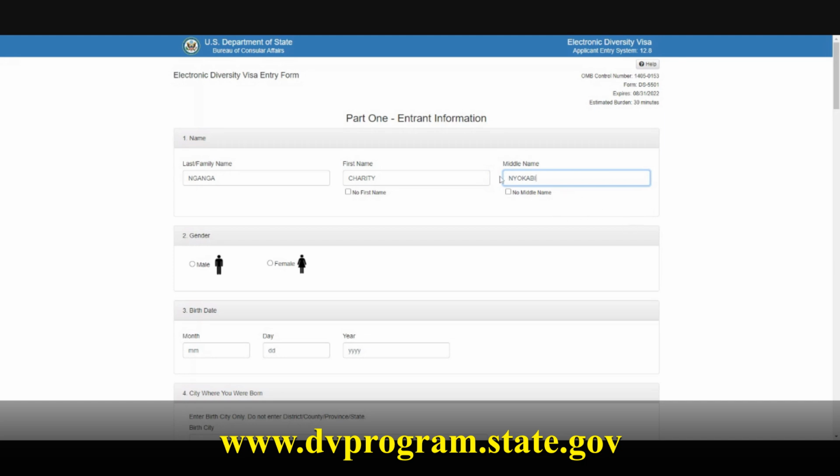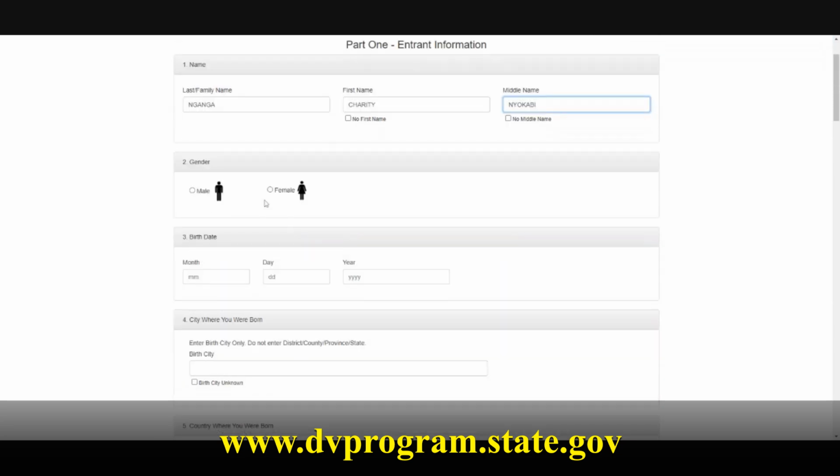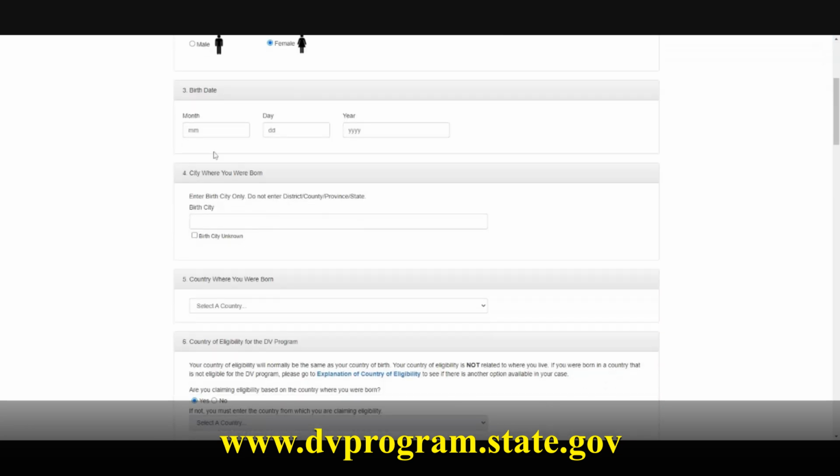If you do not have your middle name, you write no middle name and you leave this place blank. If you do not have a first name, you will click no first name and leave this place blank, but you must have a family name. So that's how you do part 1. Now, number 2, male or female? Female. I will click there.